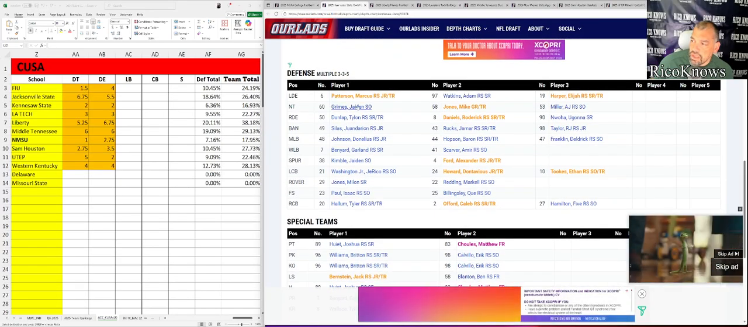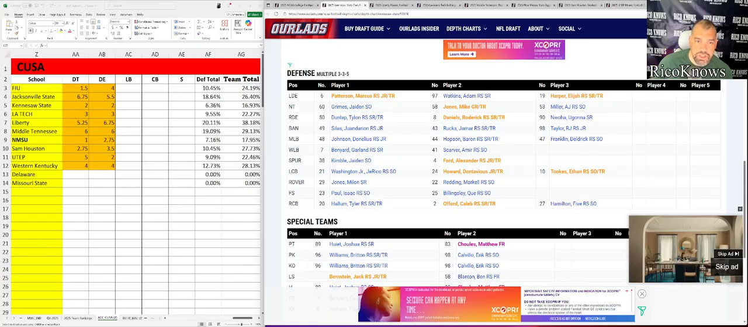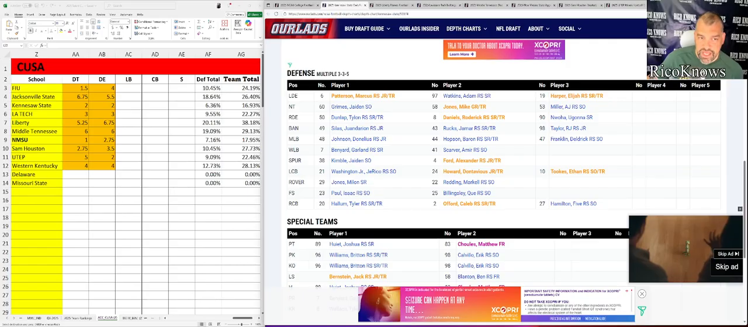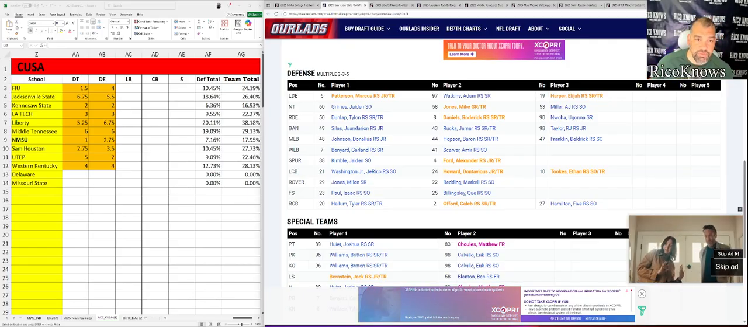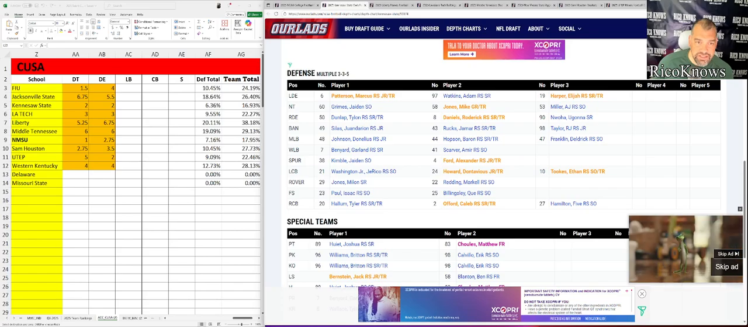Kennesaw, looking at it for what it is, Jaden Grimes, Pope High School product over here in Georgia. 3 games last season as a freshman. I said he feels like a late bloomer. Mike Jones is backing him up. That's a transfer from Virginia Union and Catawba College.